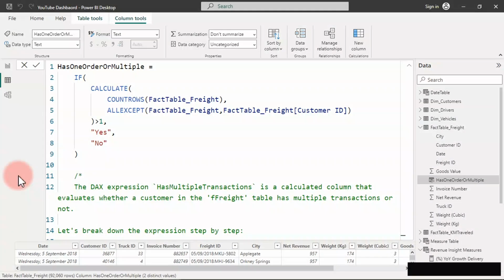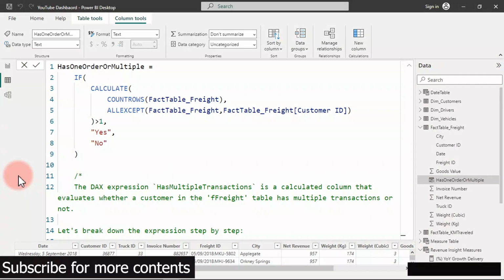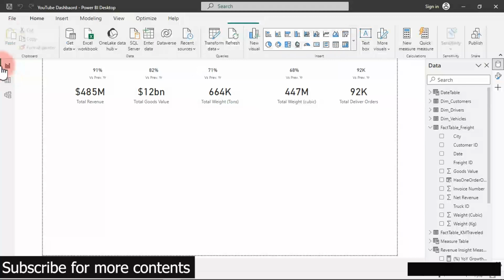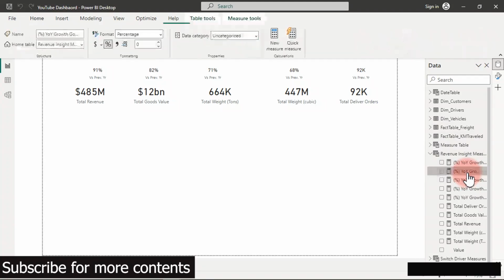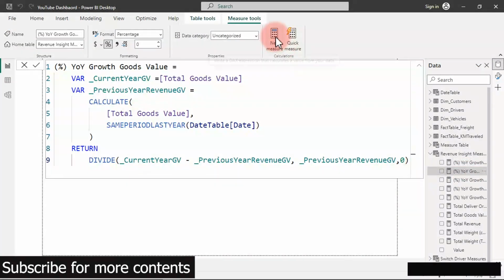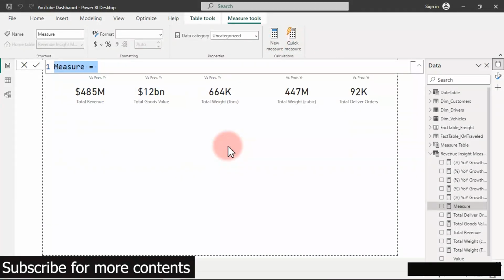So we are not done yet. After you might have done with this particular calculation, the next thing you do is to go over here. So now inside our current table, which is this particular revenue insight table, we want to create a measure here. So now I'm going to create a new measure over here. What this particular measure will do is to give us the customers that have multiple orders with us.